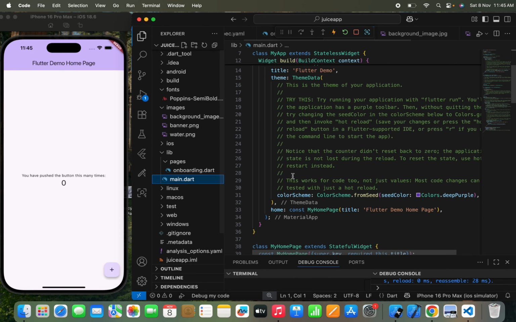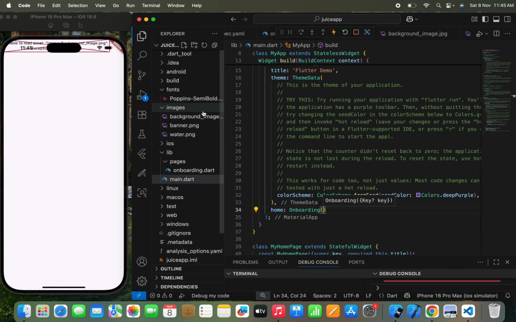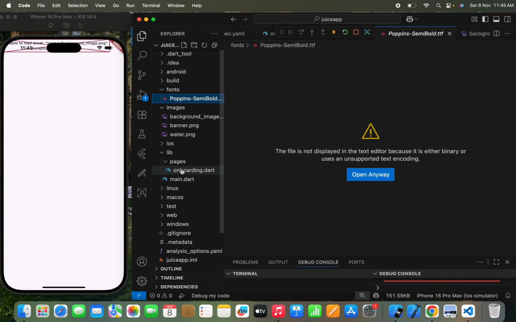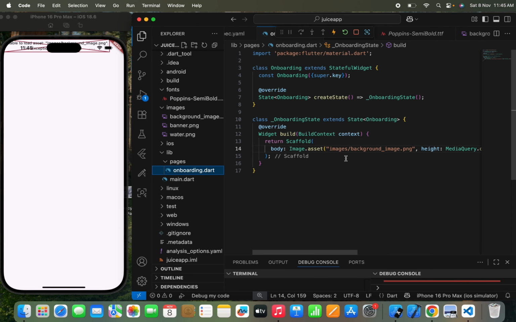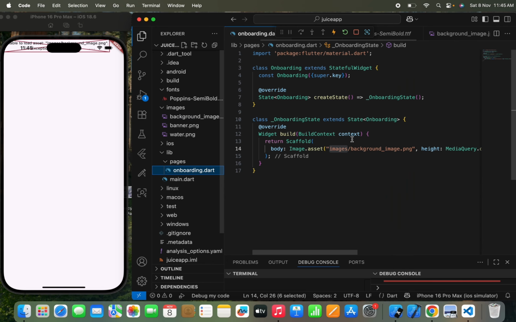Now let me call the onboarding page so that I can show you what all I have written and how the image really looks, right? So this is the problem we are facing. Okay, the image name is written as PNG, let me see, it's JPG. Yeah, that's a small mistake. I just need to write JPG rather than PNG.